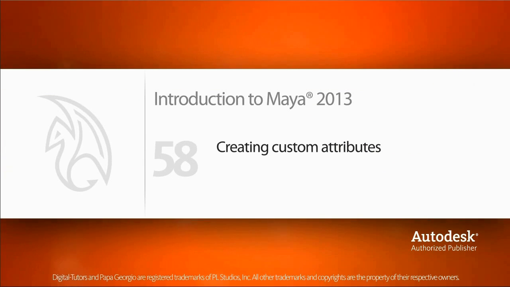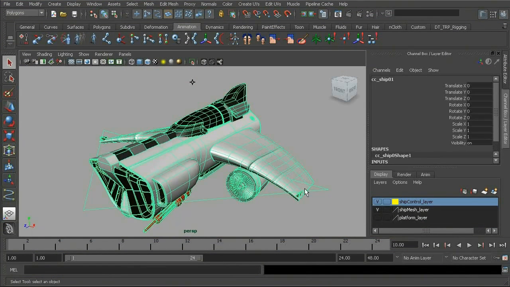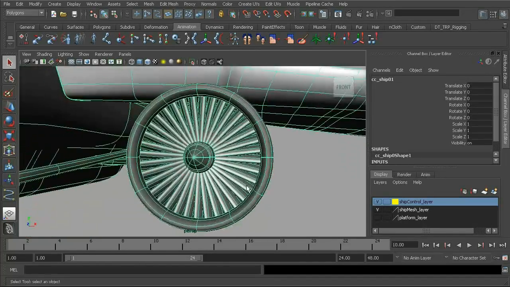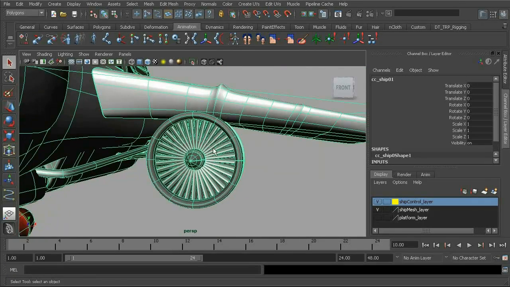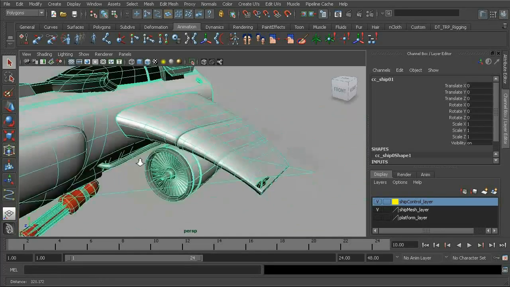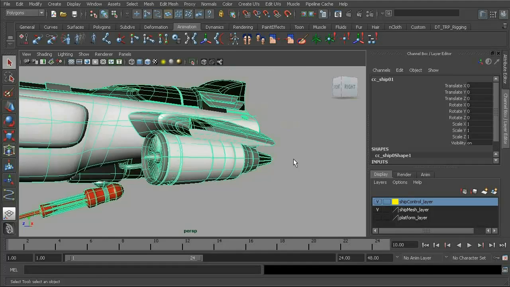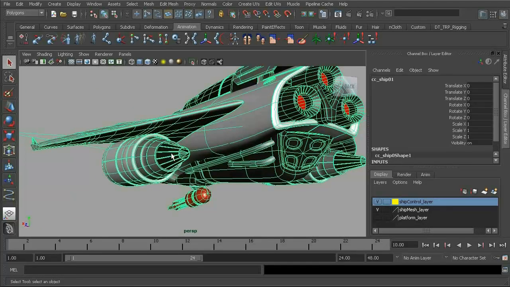In this lesson, we'll learn how to create our very own custom attributes. Maya allows us to create custom channels in order to control things more conveniently. Here's an example. Later we'll go in and automate our turbine fans to spin. And then we'll use a custom attribute to regulate the fan speed. We'll also use custom attributes to drive the rotation of our gun underneath and for our turbine thrust blades.